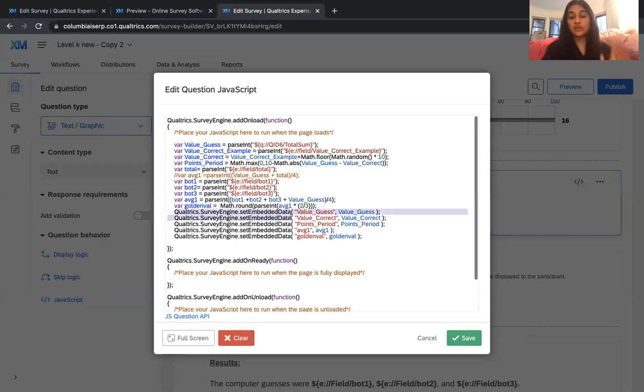So what we're doing here is piping in our slider value, and we got this little chunk of code from the pipe text accessing the slider value, the total sum of it, which is the slider value. Don't worry about these as much. This is more important. Here we're accessing our bot1 guess, our bot2 guess, and our bot3 guess. So now that we have our guess and the bot1, bot2, and bot3 guesses, we can calculate the average.